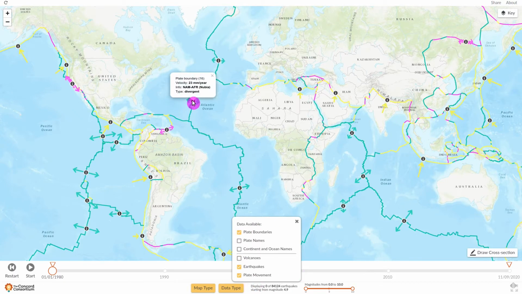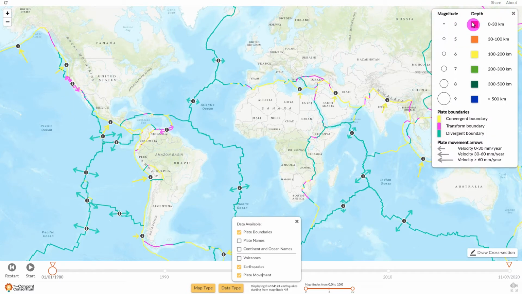If you click on the little icon, it shows you how fast those plates are moving. There is a legend. It's called the key legend, and that tells you, for example, the color coding for the earthquakes, telling you how deep they are. The magnitude, the energy released in the earthquake, is shown by how big the dot is. The plate boundaries are color coded. Yellow is a convergent boundary. Magenta is a transform boundary, and green is a divergent boundary, a spreading center. And the length of the arrows tells you how fast the plates are moving.